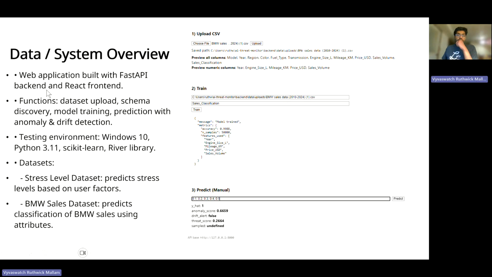So this is the web application. The front end I built on React, and the back end is totally FastAPI. And for the testing and models, I used the Python scikit-learn library for prediction and all the modeling things.